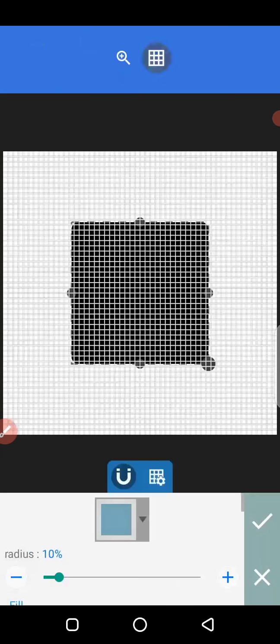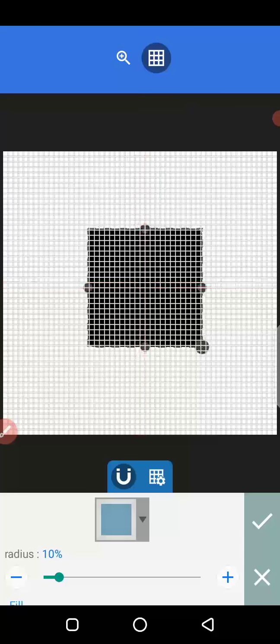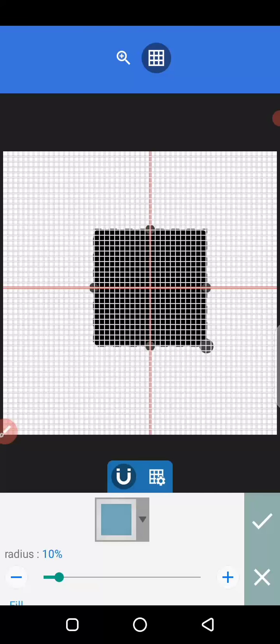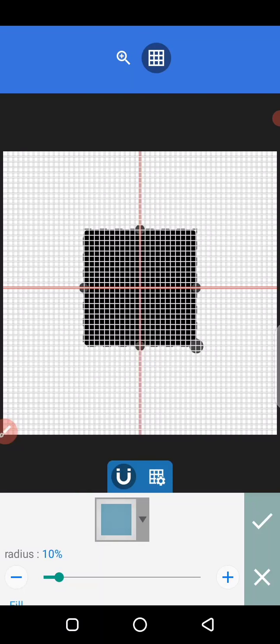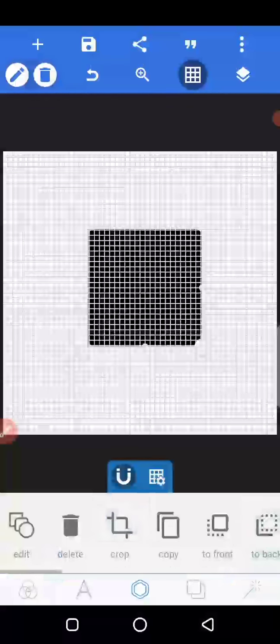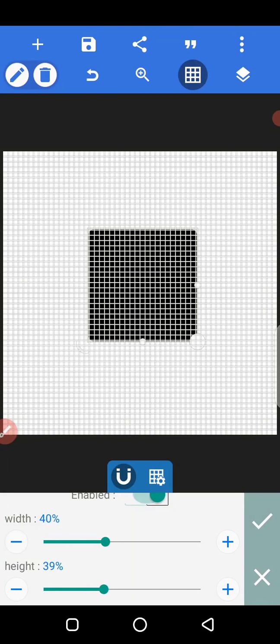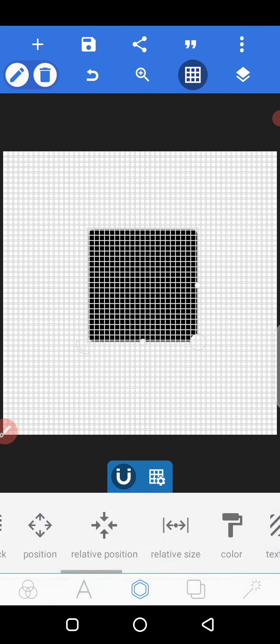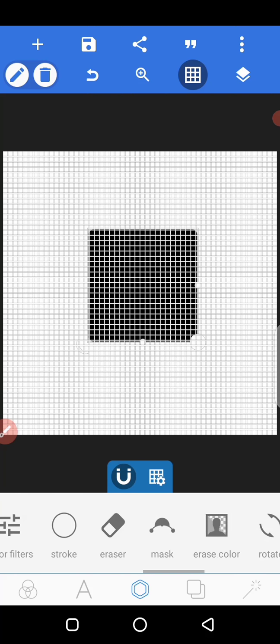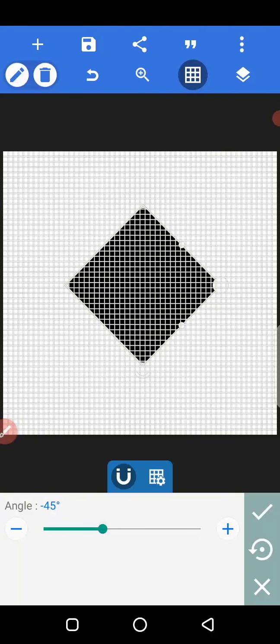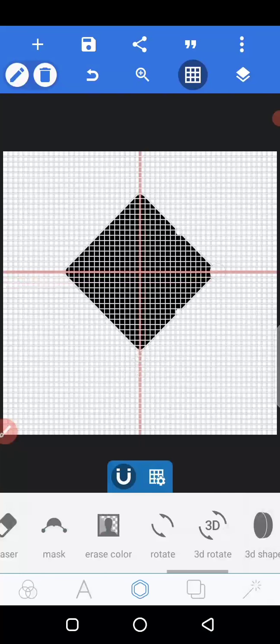Let's resize it here. Edit, resize. Good. So the relative size is 41. It should be 40 by 40. The relative size is 40 by 40. So now I want to come to rotate. You're going to rotate it to 45 degrees, and then just position it there.